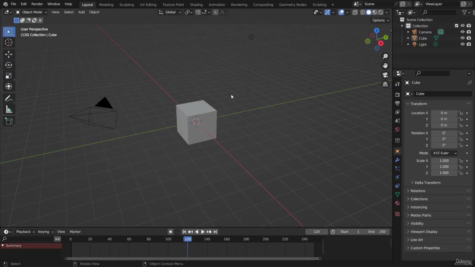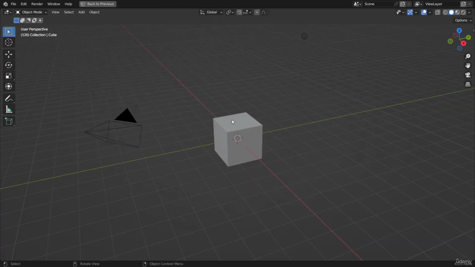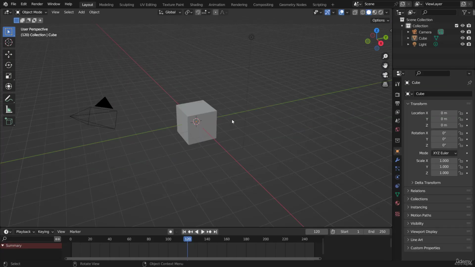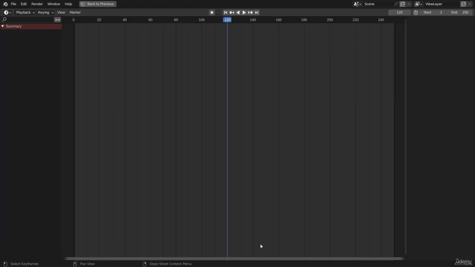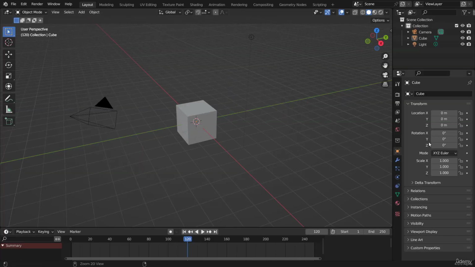One last thing, if we want to maximize a certain window, we could hover our mouse over it and hit Control Spacebar, and it will maximize it and minimize everything else. We can hit Control Spacebar to bring everything back, and whatever window we hover over and hit Control Spacebar, it will maximize it. Now this isn't really useful for the properties. This is mainly used over the 3D viewport.